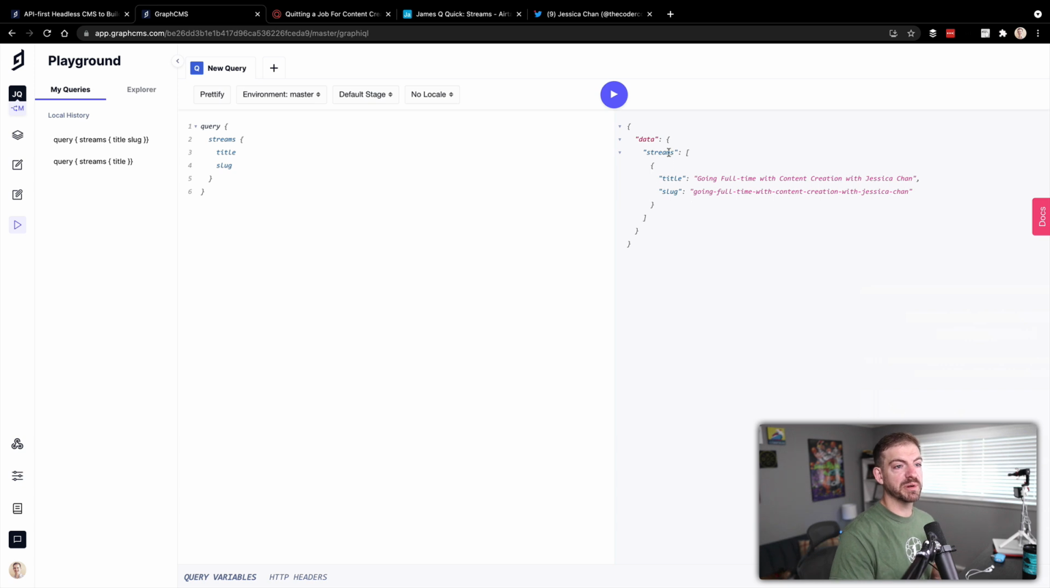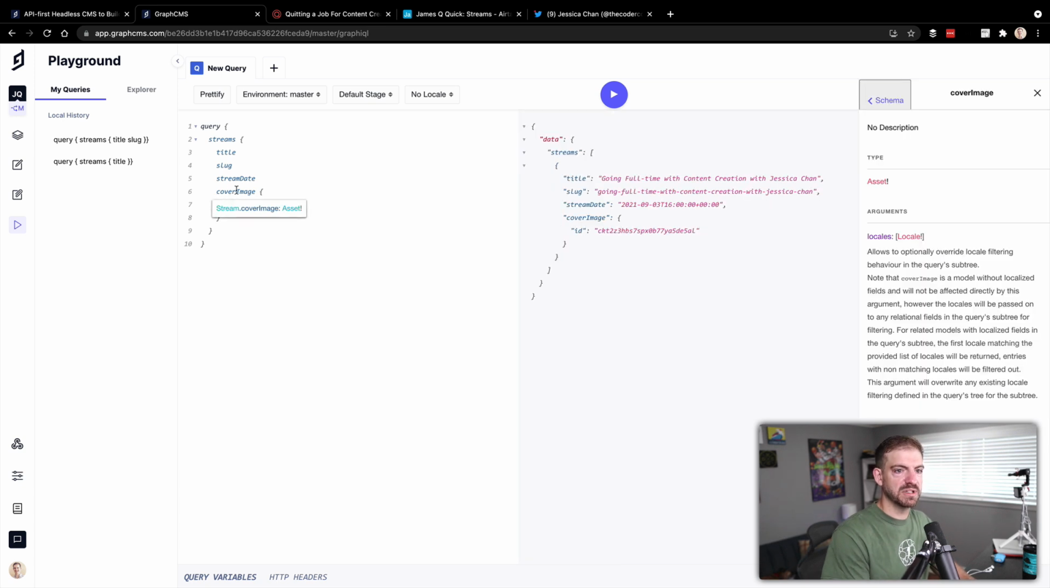So we're able to query the information about it. The other pieces of information that we'll want is the stream date and the cover image. I wonder what sort of format those things will be in. It's making me query the ID here for the cover image. And what's cool is if I hold down Command and click on this cover image, it will show me the schema here for that asset.